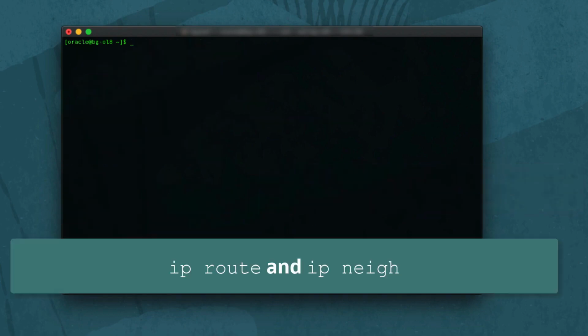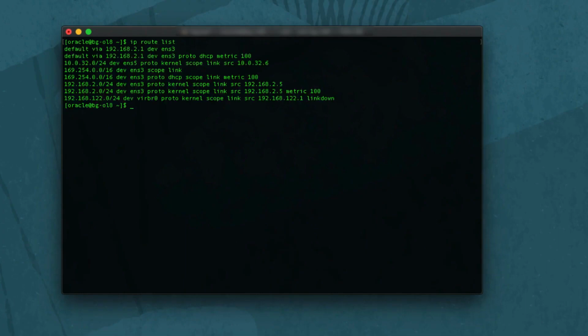The last 2 ip commands we cover in this video are ip route and ip neigh. The ip route command allows a network administrator to view and modify the network routing table. To see all the routes, type ip route list. The line starting with 10.0.32.0/24 defines the route for the ens5 network.